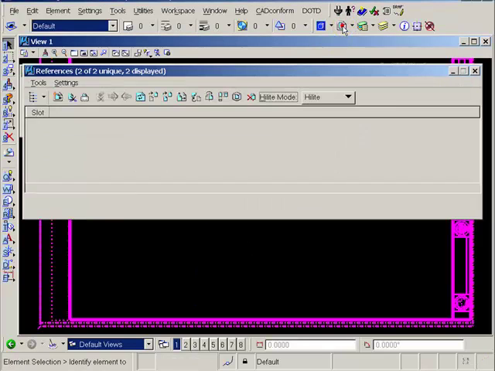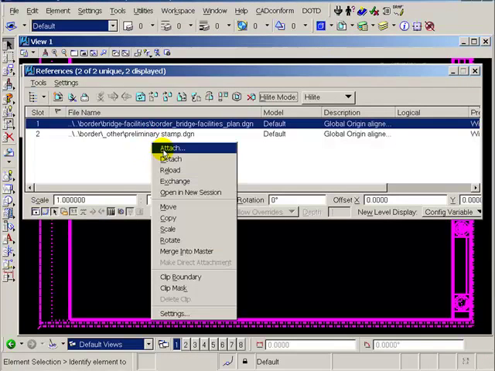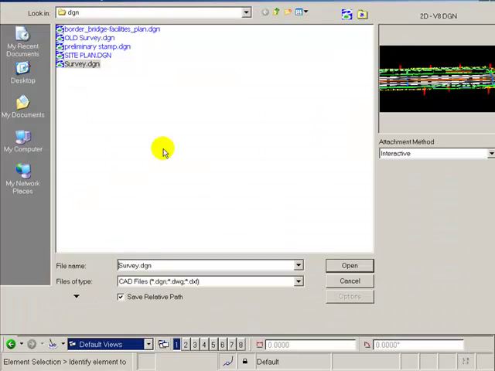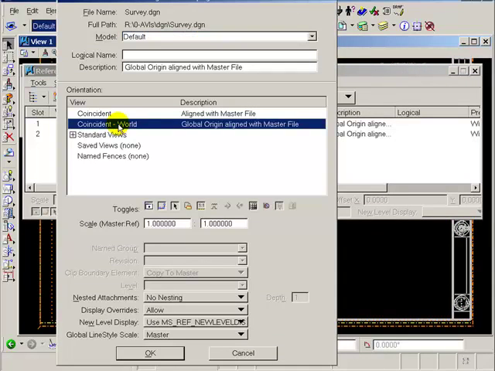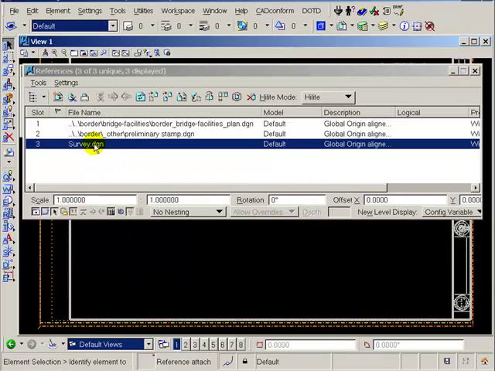Using the reference file dialog, I will right-click and select the Attach Reference File command, and I will navigate and select the file survey.dgn. When attaching a reference file in MicroStation, I need to select the coincident world orientation to keep the survey in its correct geographic location and verify that the attachment scale is set to 1:1. Now I will pick OK to complete this attachment.